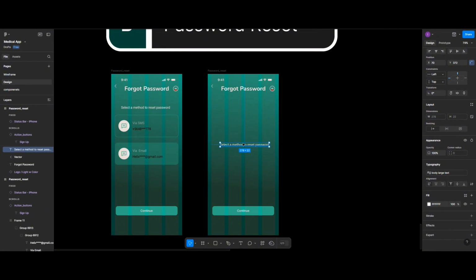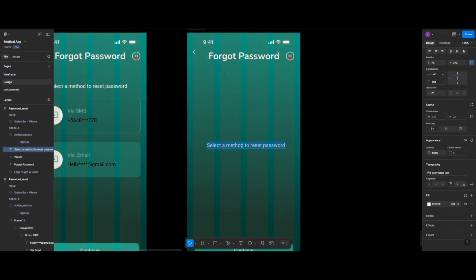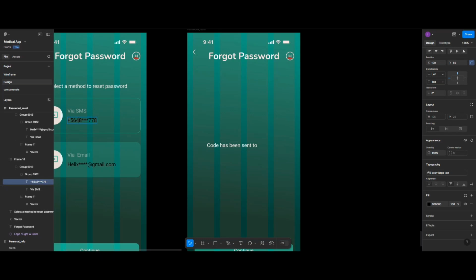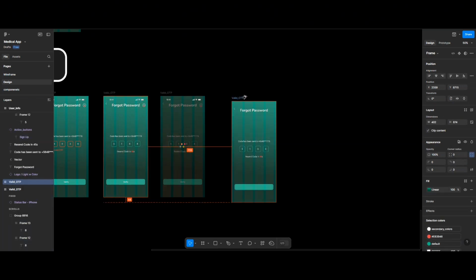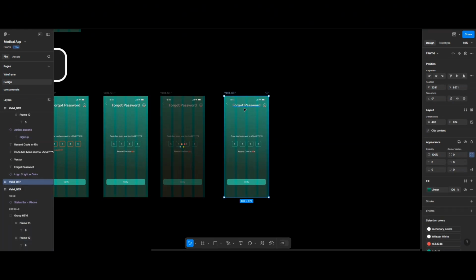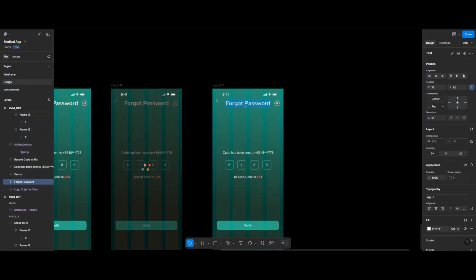Okay, now we double tap the text and update it to code has been sent to. Now we just double click this phone number and copy it the way it is and keep it there. Alright, let's proceed with password reset. Select this frame and Alt key, drag to make a duplicate. Now we'll update the text here to reset password this time.